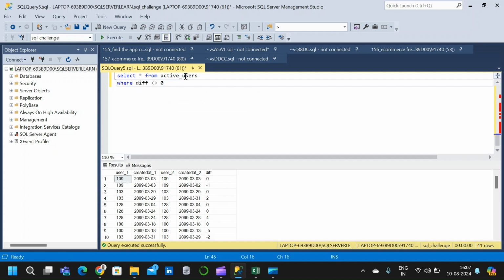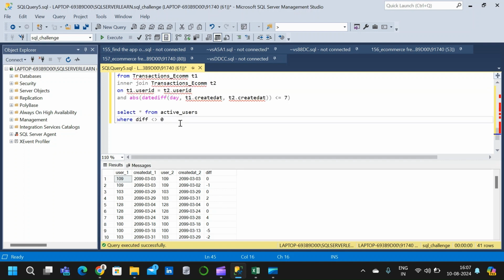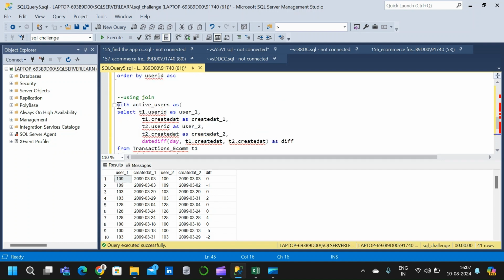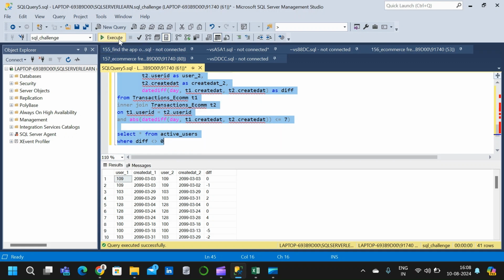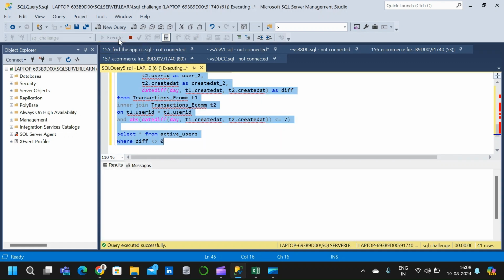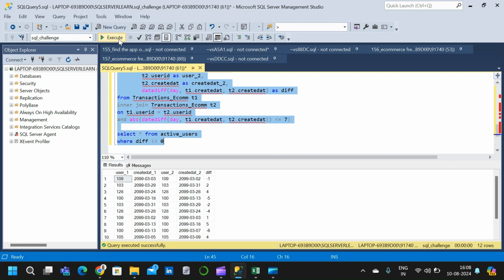That is diff should not be equal to 0, because whenever the dates are same, it will give us the user ID in the final result. It is necessary that we write a where condition diff not equal to 0 in order to remove the users which are making multiple purchases on the same day. So execute this and we will have the records only for which users are making continuous purchases, and the users will be returning active users.